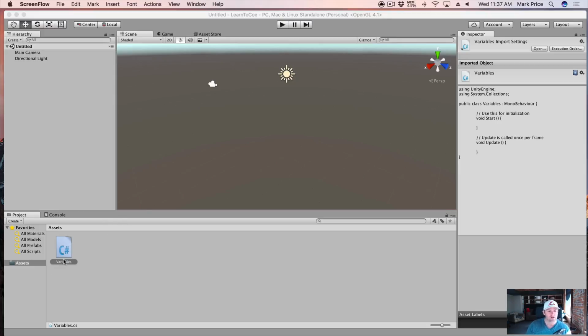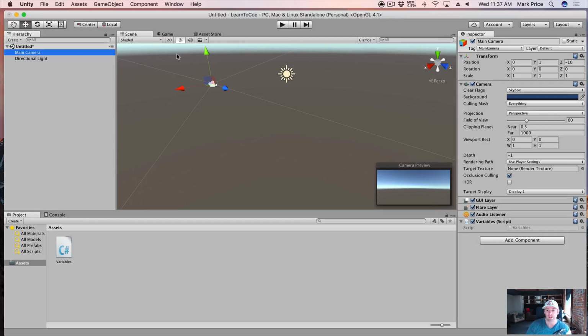So you should have your Variables C# script here. Now, when working with Unity, you're going to create different scripts, and they're going to live inside your project, and you're actually going to drag those scripts onto objects. And so we're going to do that now. We're going to grab this script here, and we're going to drag it onto the main camera. Okay. And if you click main camera, you should see the script right here called Variables.